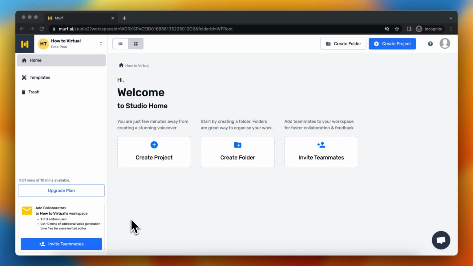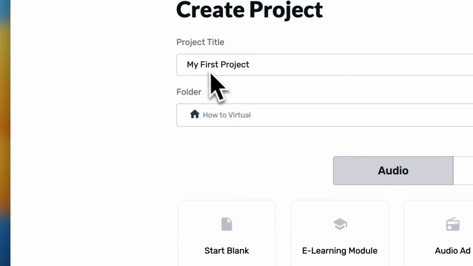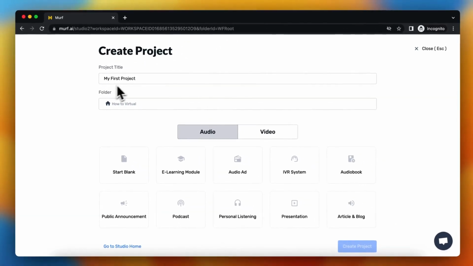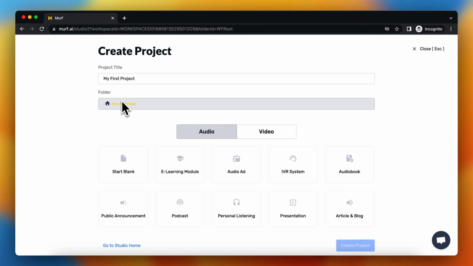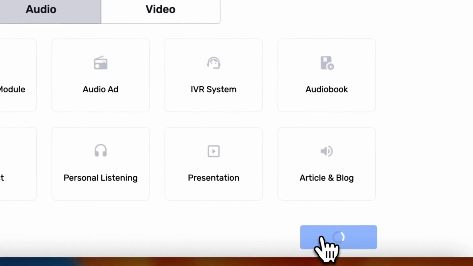So once you're in your dashboard, tap on Create Project right here. Then give your project a title. Let's do my first project. Tap on Start Blank, Audio and Create Project. Let it load.